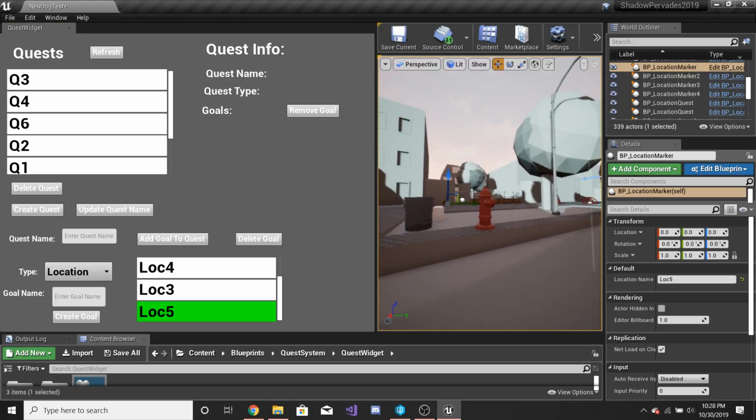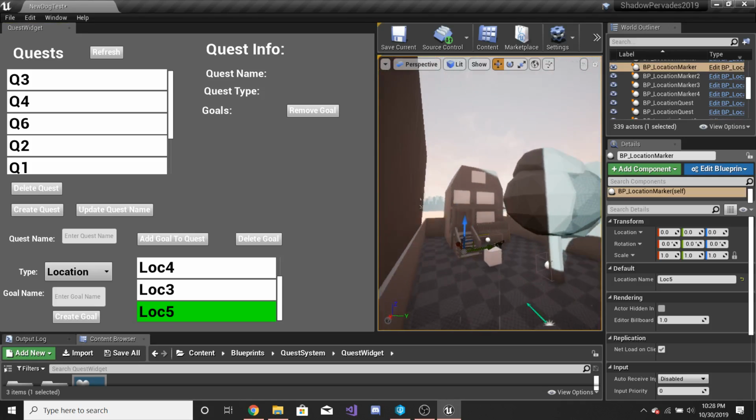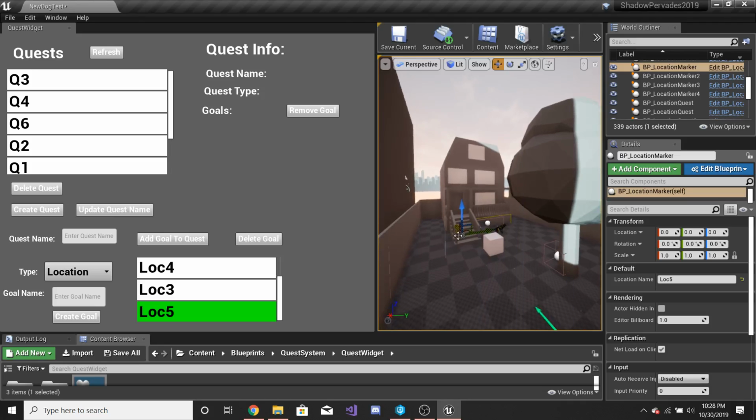What happened is it is also at this location over here. It pops up at the origin at 0, 0.